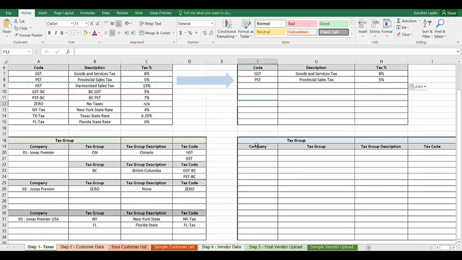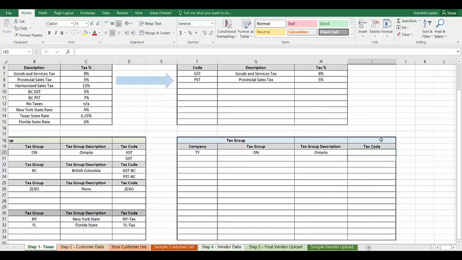The next step is to create a group, which will include the codes above. Enter in your test company or live company code, create a tax group code, give it a description, and then merge the tax codes from up above. You may have multiple tax codes within a group, or you may just have one code per group.